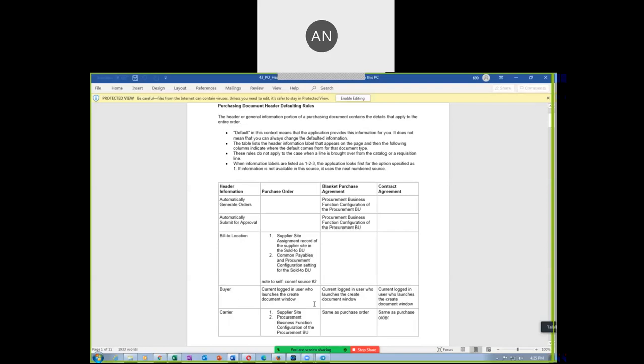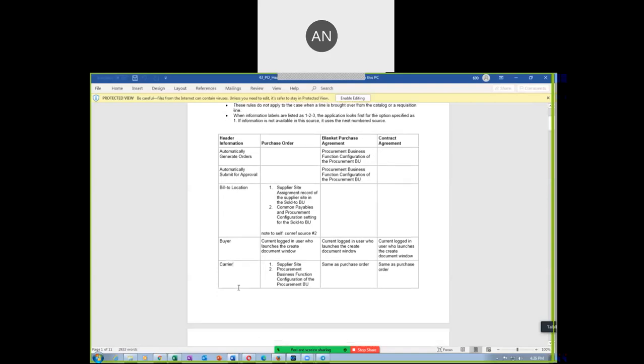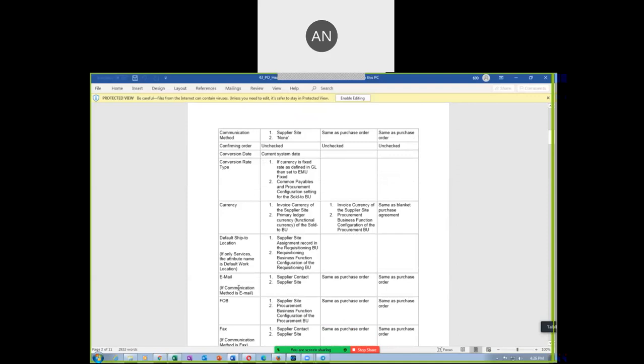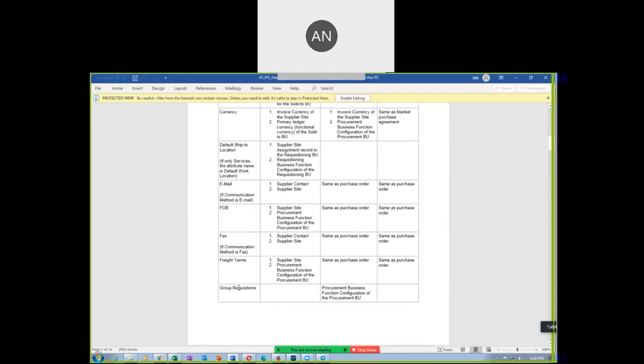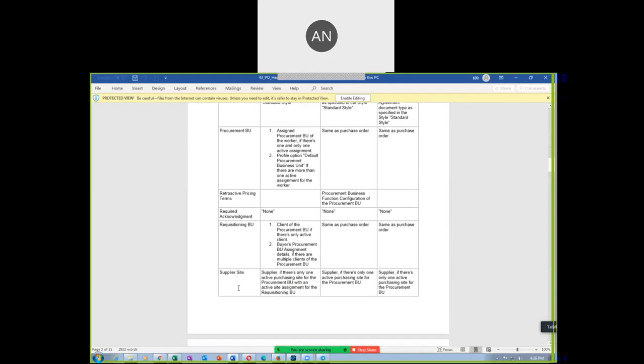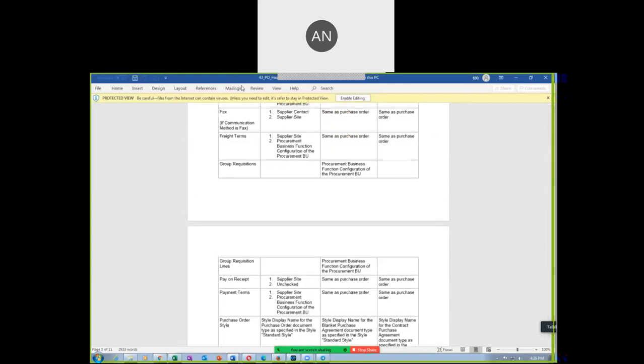Similarly, the buyer, it will come from this place. And for the carrier, it is the supplier site or otherwise the procurement business function. For this document, it is from this place, for that document, it is from that place. Likewise, each and every field, from where it is going to default onto the purchase orders, is beautifully written there. So it will be a good Bible for you. Keep it with you, and it will be very helpful when you see how the defaulting takes place into the purchase orders. The 43rd document on additional docs 1.